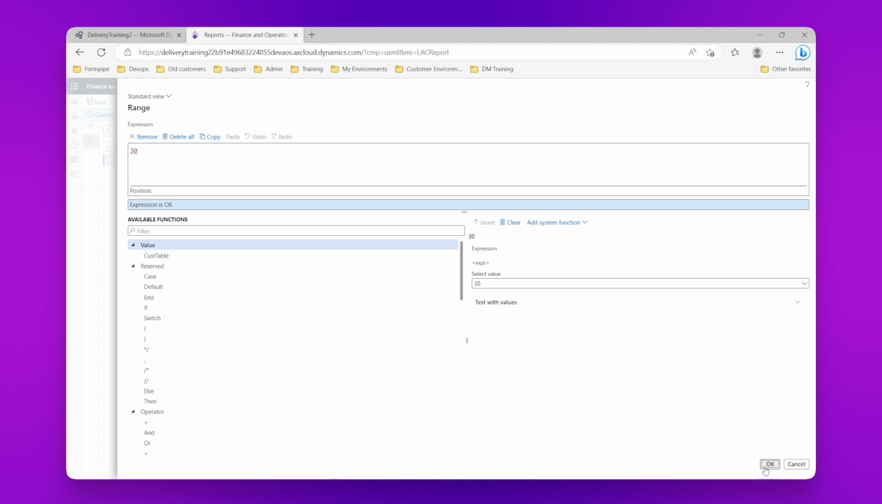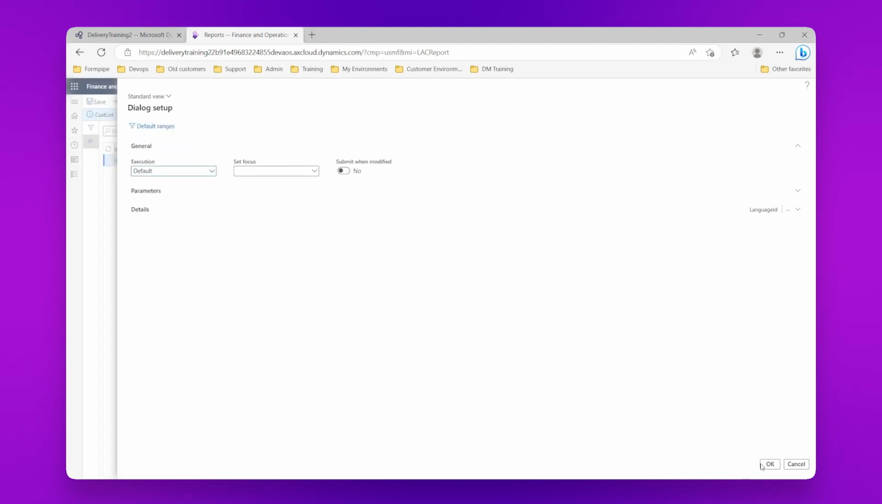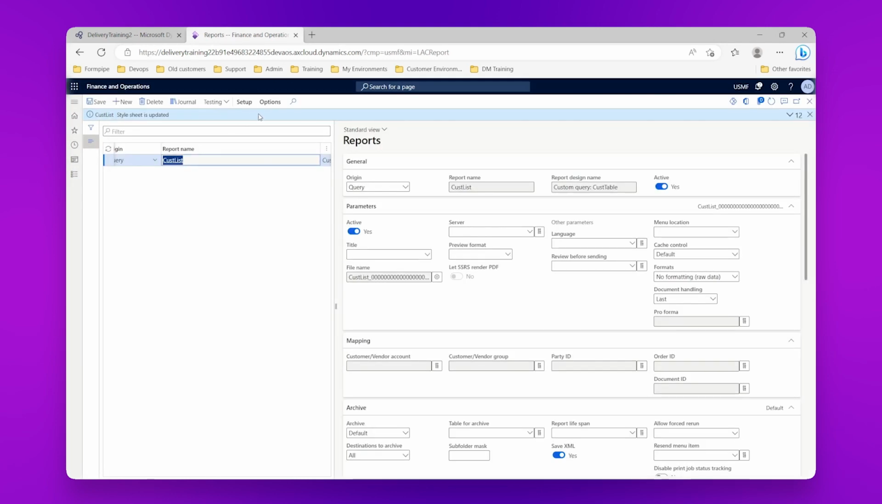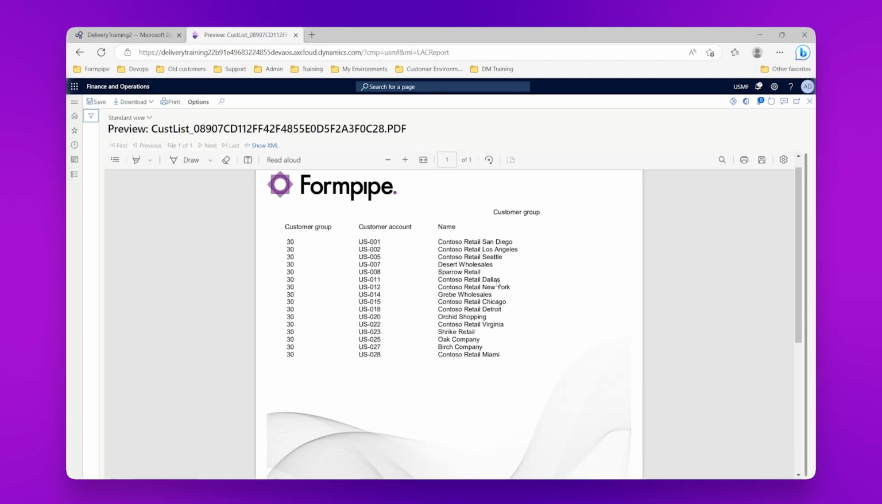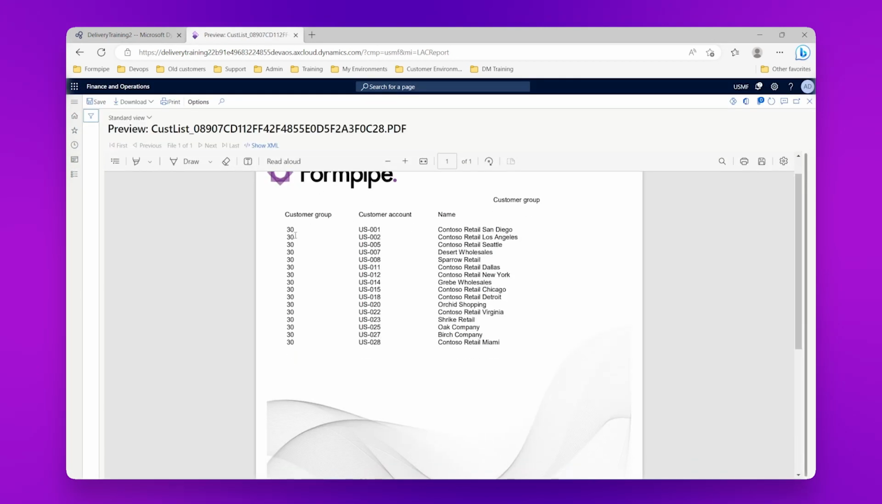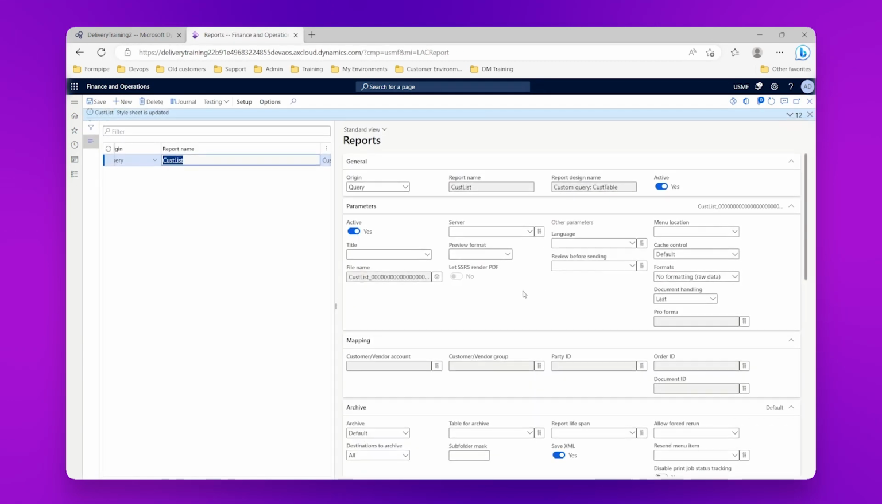So we click OK, and OK again. And then go to setup, run our report. And now when we see the report come out, it should just contain the information for customer group 30. So that's the first thing we wanted to look at, setting up a range on the dialog setup.